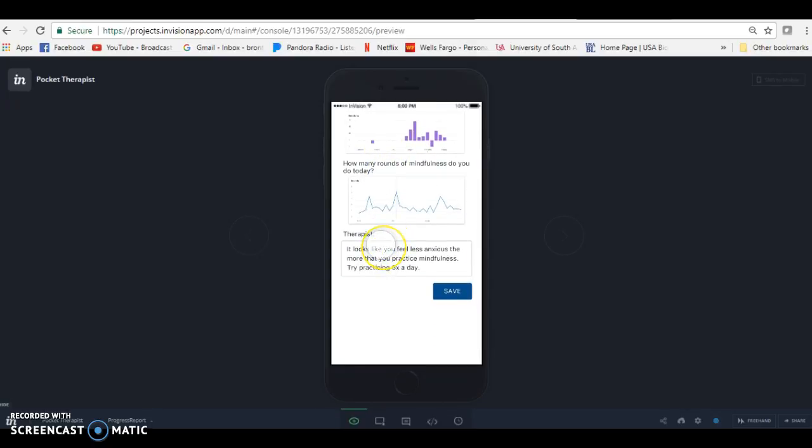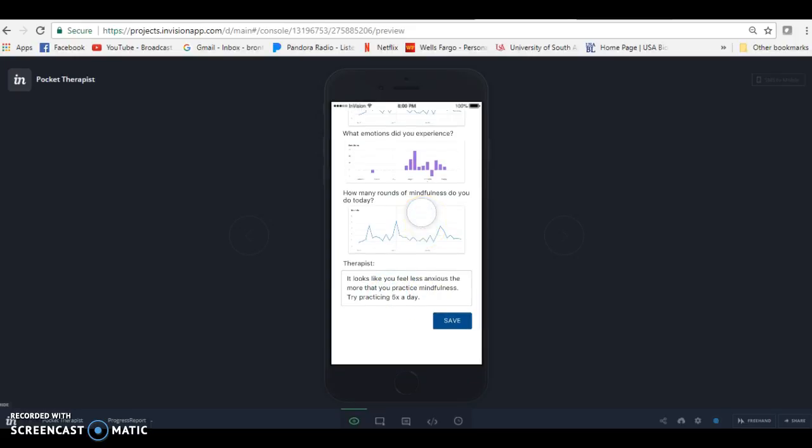And then this is what I think is awesome: the therapist now has the ability to come in, and even if they've only been doing this assignment for a couple days, they can say, for example, "You look less anxious when you do mindfulness. Try doing it 5 times a day." So try increasing how many times you do it a day and see if that brings down your anxiety.